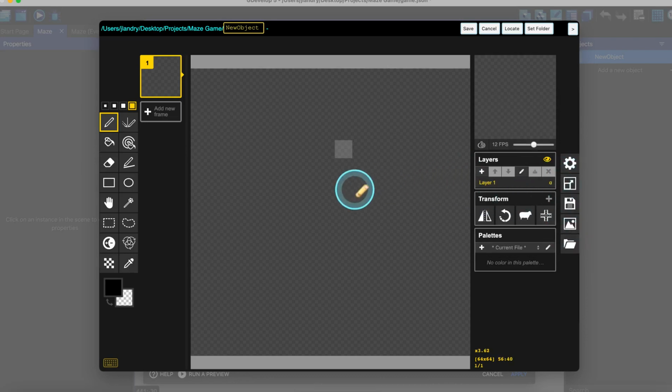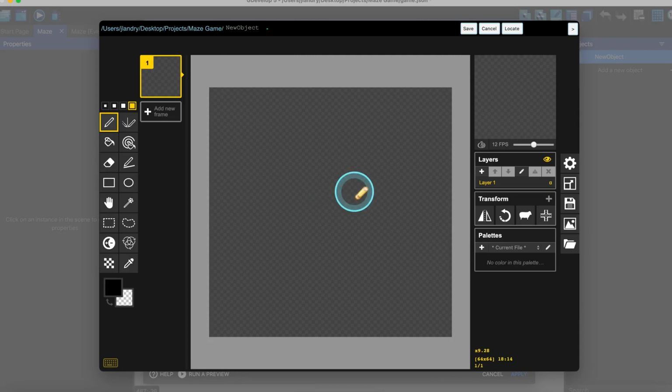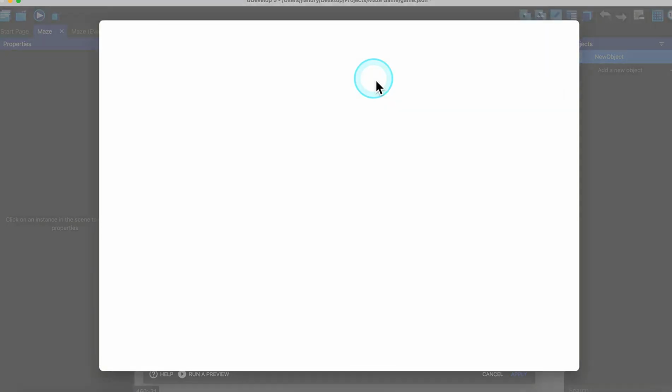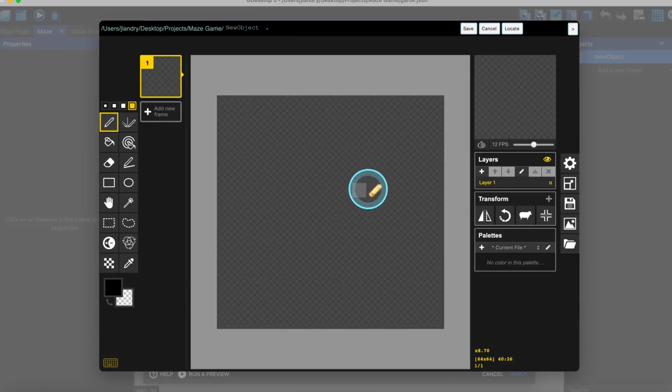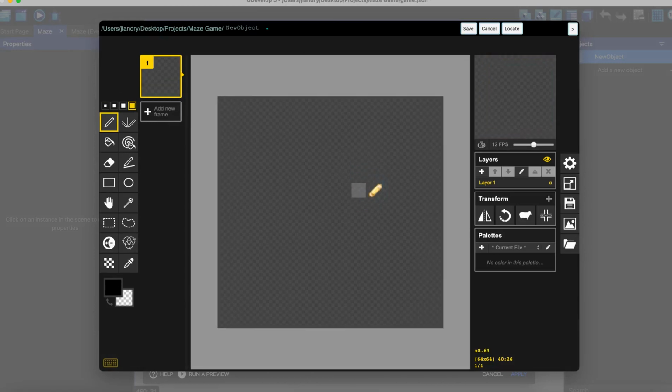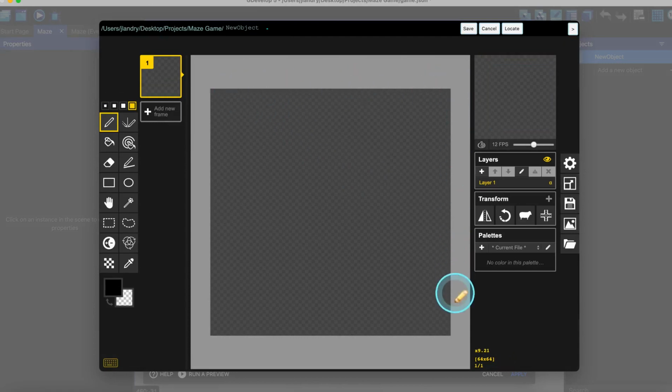Now, let me go ahead and, I don't know why, but it's having a little bit of trouble. Okay, I'm not sure why, but it was a little bit frozen there. All I did was click on Save, and then I went back to Edit with Piskel, and it was fine. I'm using my scroll wheel to zoom in and zoom out. You always want to zoom out so that you can see the four edges of your canvas so you know what you're doing.